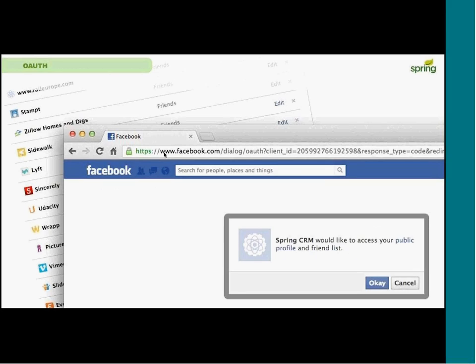And then once I'm logged in, it prompts me to approve access for the client to access my information on my behalf. In this case, I have a Spring CRM application that wants to access my Facebook API on my behalf, and I hit OK. So that's the OAuth dance, right?